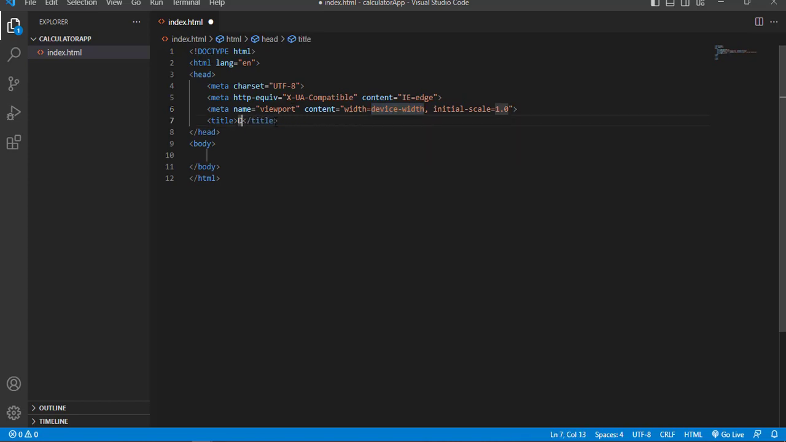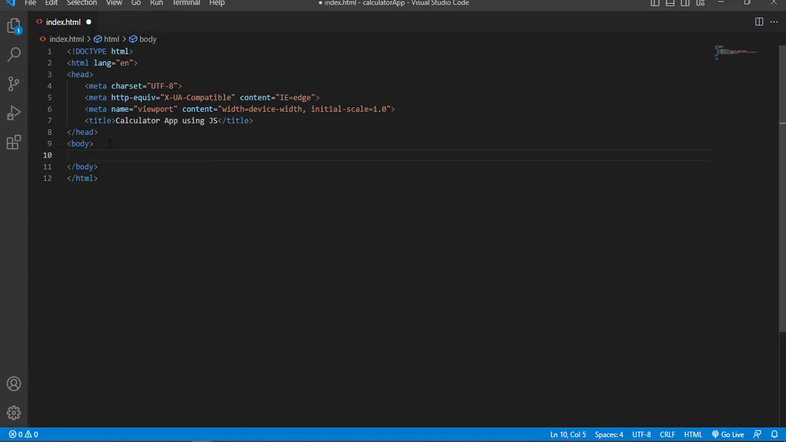Now let me change the title of the project. Let me say calculator app using JavaScript. Oh yeah, inside this body element, we are going to create a div element having a class name, let me say calculator container.